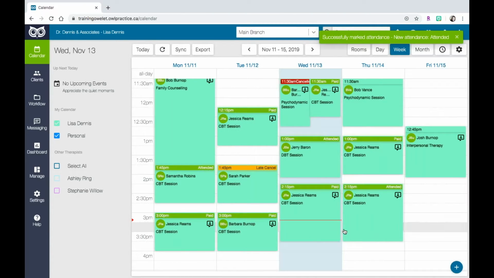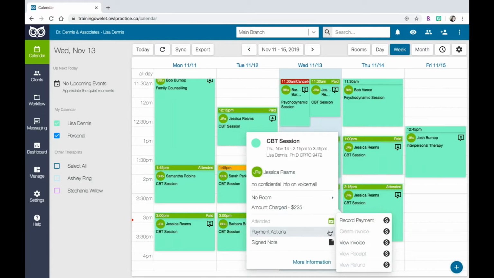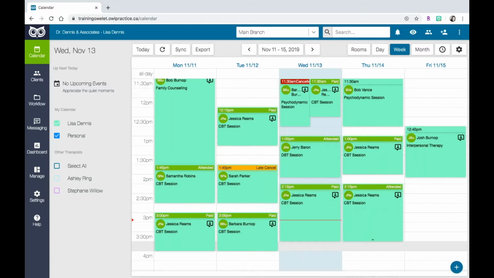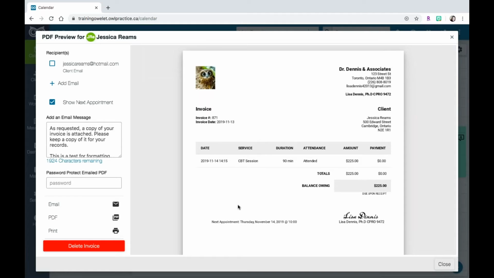Once updated, you will be able to see when you open the session overview window again and hover over payment actions that an invoice has been created. Once opened, you will see that you have the option to email it, save as a PDF, or print it off. There's also an option to add a password to your document. Once you type something into this box, your clients will be prompted to enter this password before being able to even view this document.